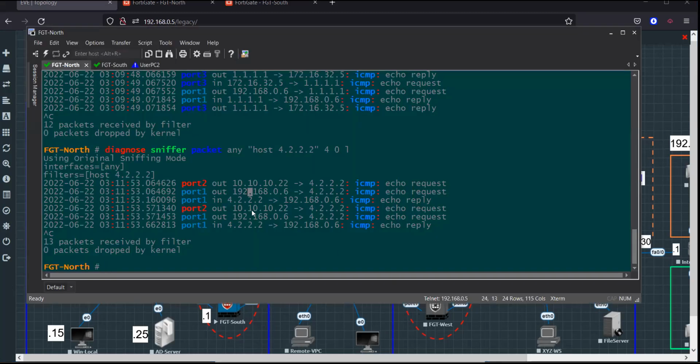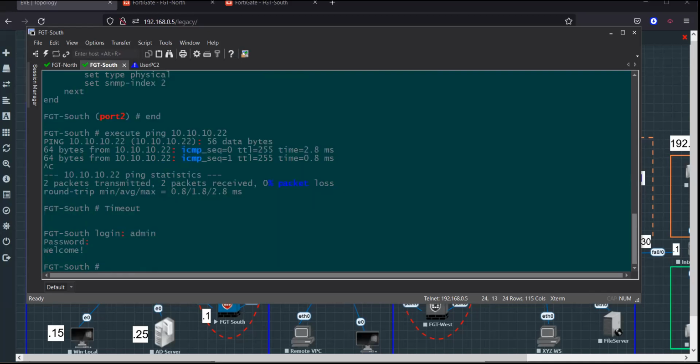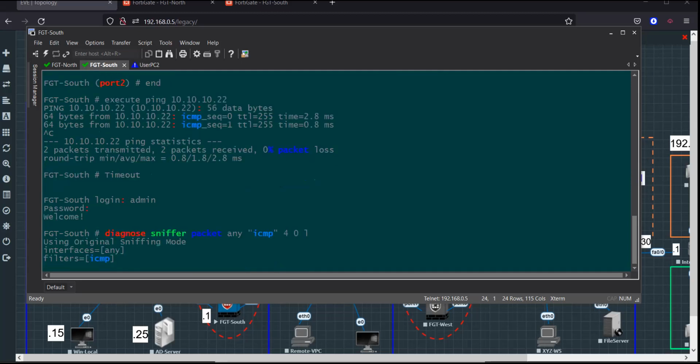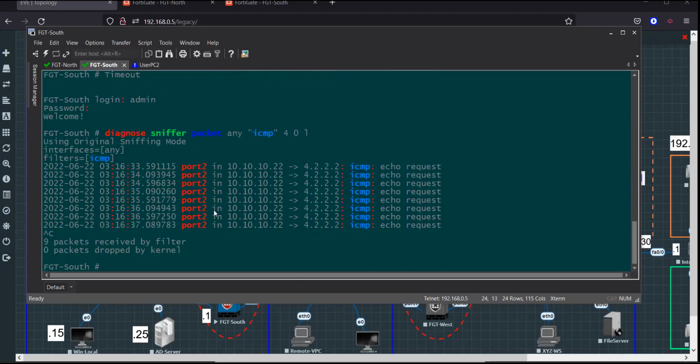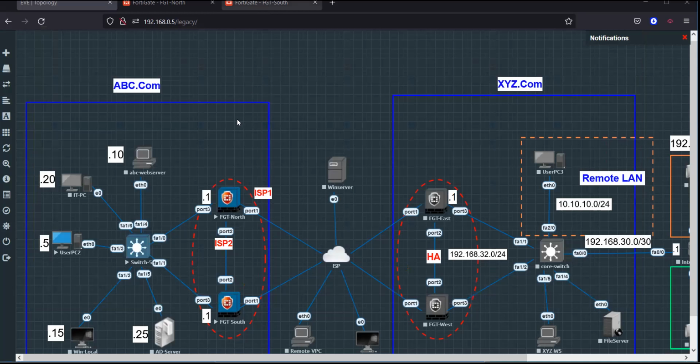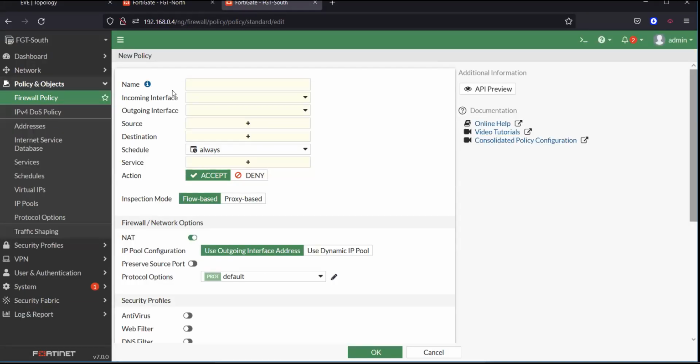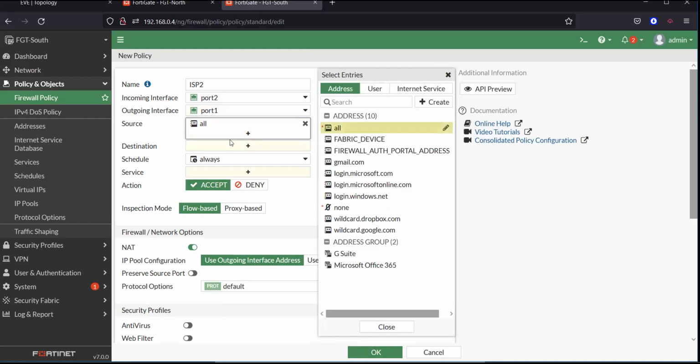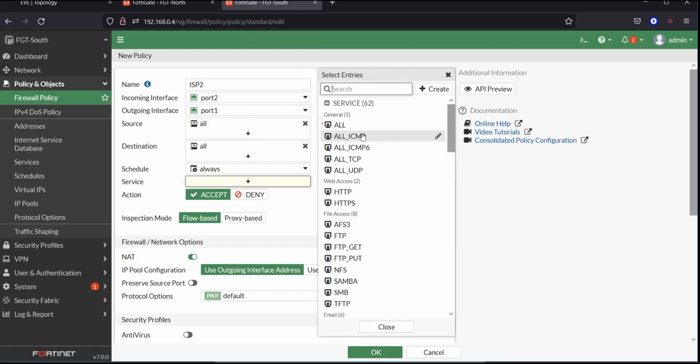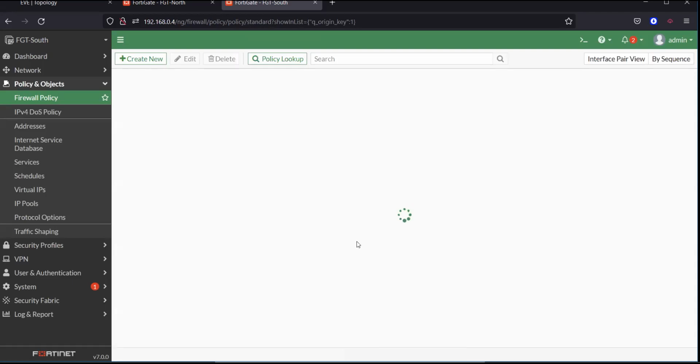Now just to show you the packet flow, we were able to see this information on FortiGate North. I'll show you the same information over here. Diagnose sniffer packet any ICMP 4 0 l. That's it. Now do you see this? The traffic is coming on port 2 with 10.22, that's the IP address for 4.2.2.2, but it's not going anywhere. From the firewall perspective, it's pretty simple and straightforward that we have to create a firewall policy here. As soon as we do this, our FortiGate South, which is acting as ISP2, will be complete. So the traffic is coming from port 2 going towards port 1, and we are using all four over here. That's what ISP people do, by the way. Okay, so do this, done, click on OK, and there you go.